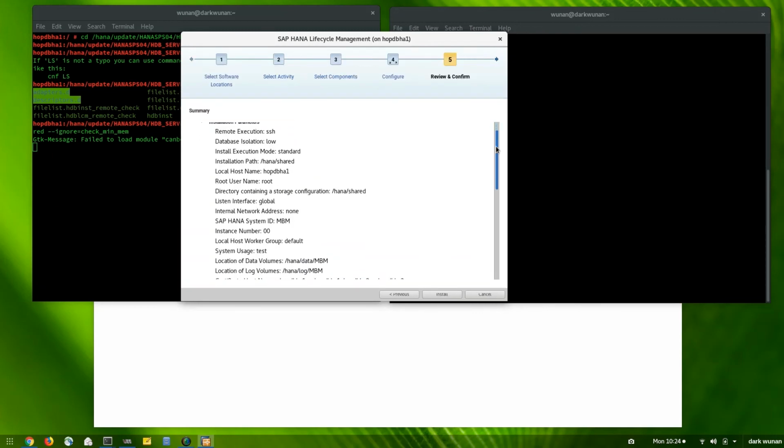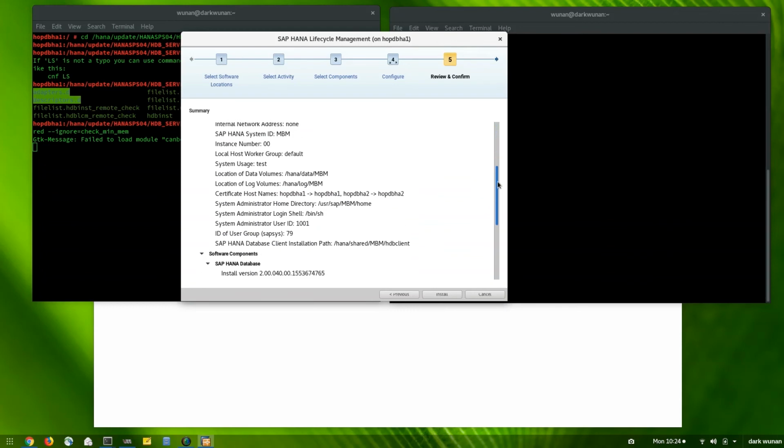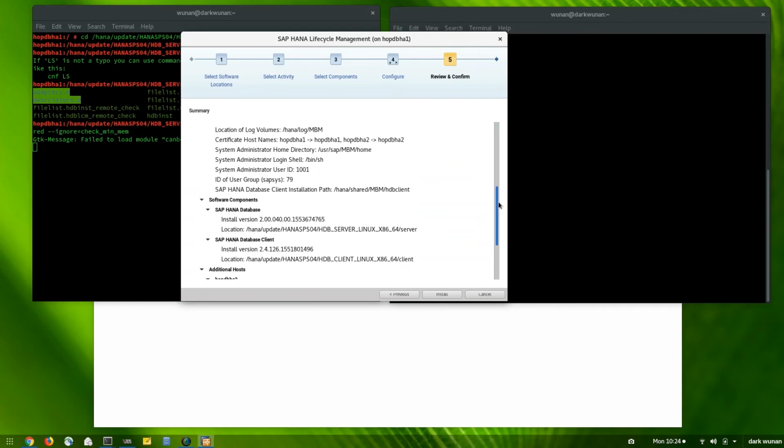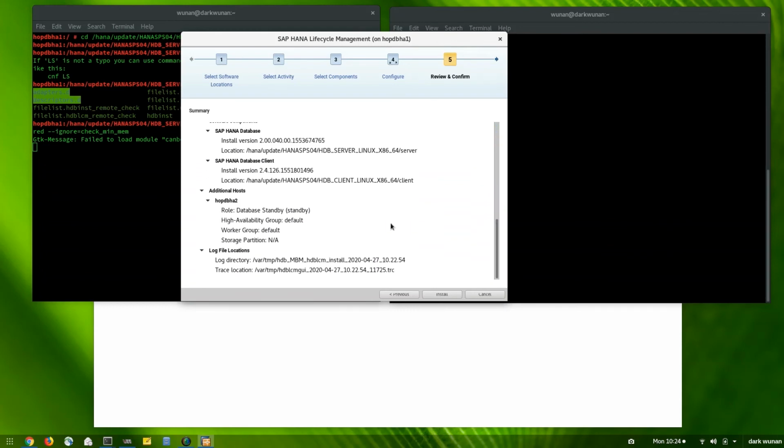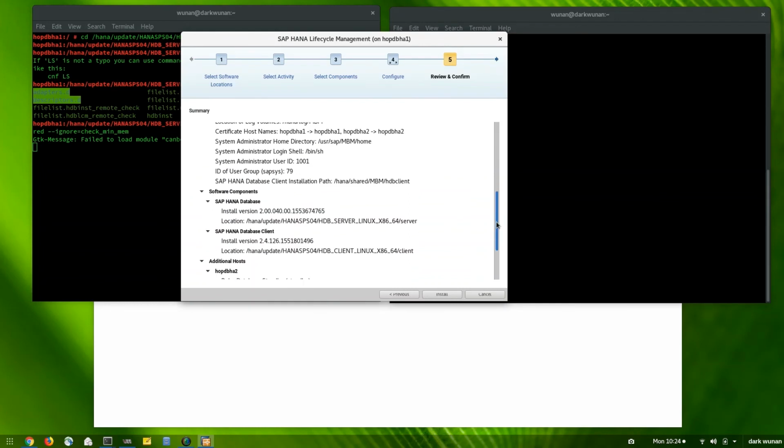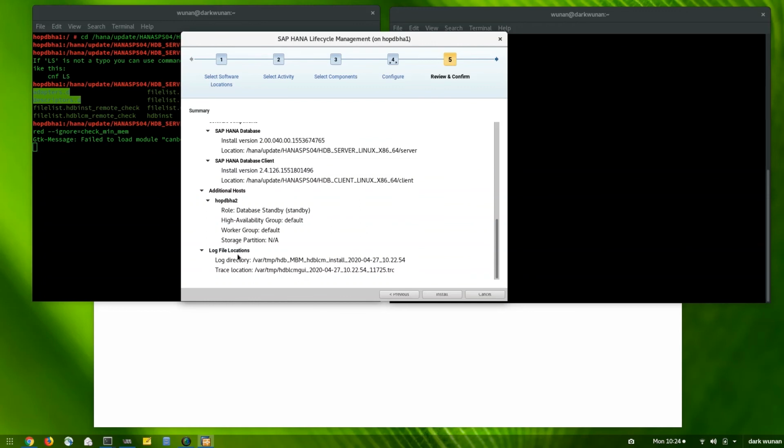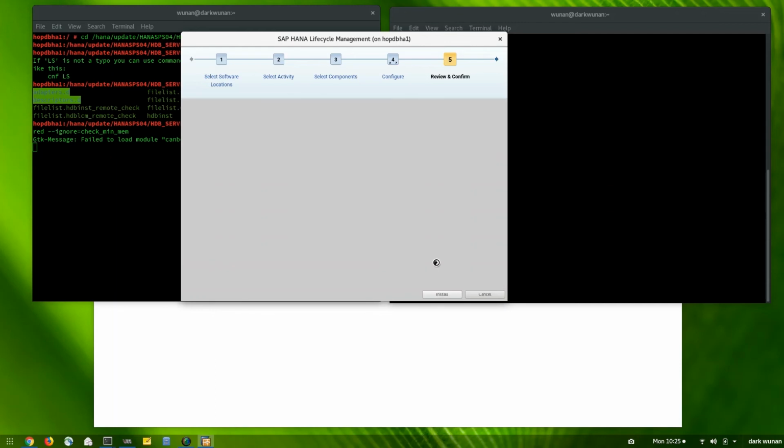Okay, just go through the summary and make sure everything is correct. You are supposed to see an additional host here, which is on standby. Then you can get the log in the var-temp directory. Then we go for the installation.